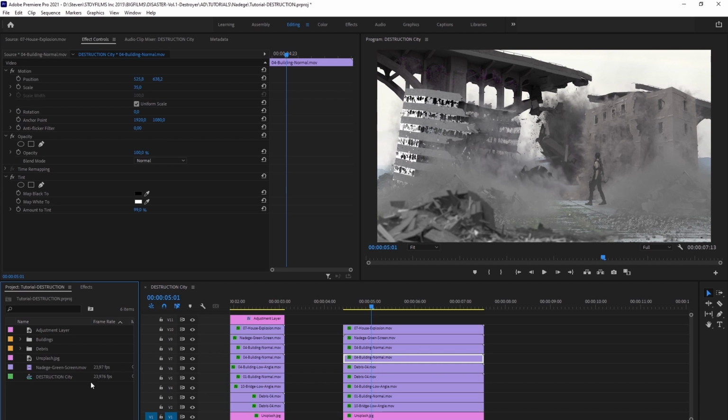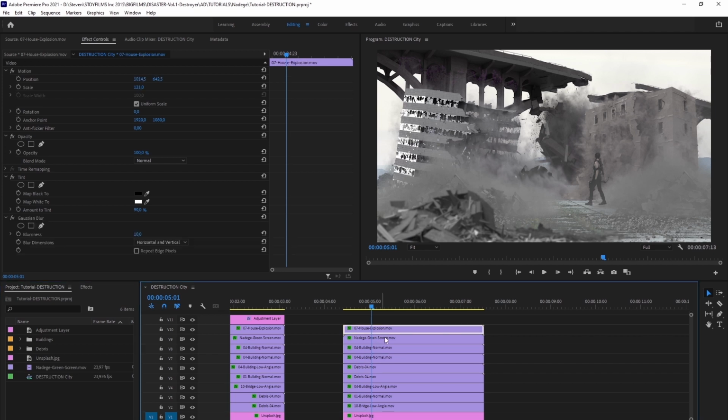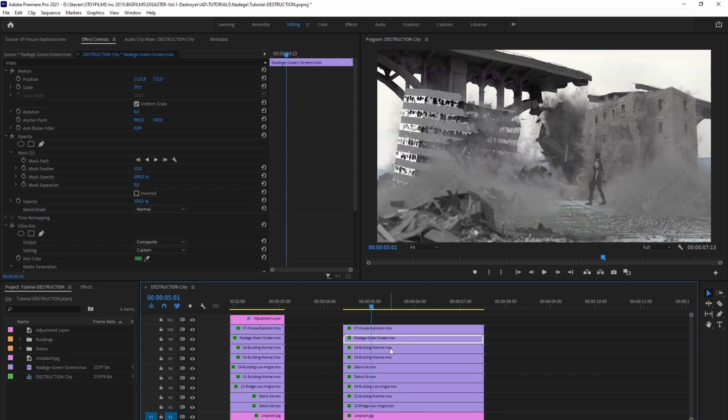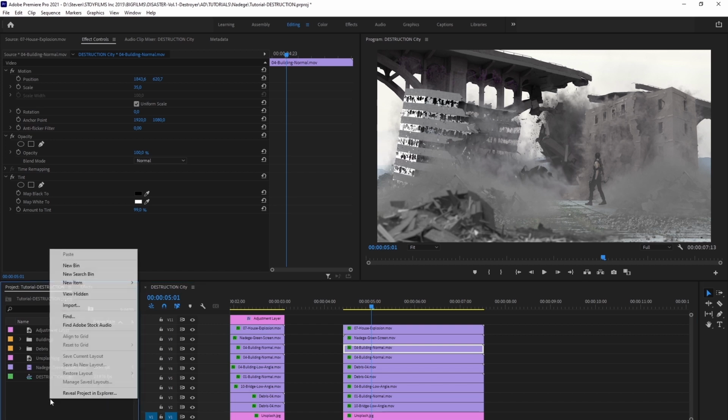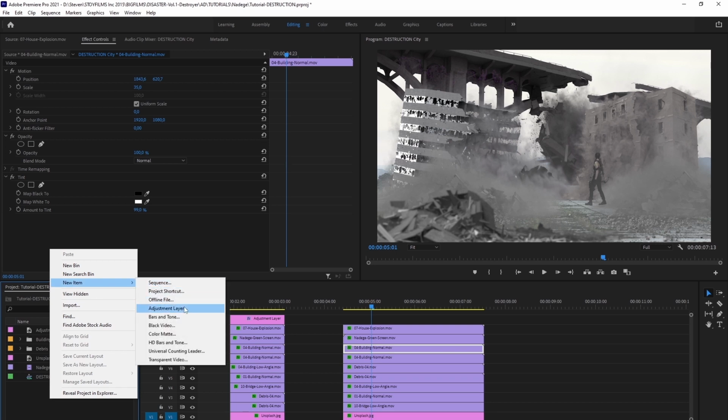Now here are two things that will help take your scene to the next level. If you're not familiar with adjustment layers, here at BIGFILMS we use them a lot in Premiere, and they're super helpful, right? So for example, if I want to color correct all the elements in this scene, I will have to take each layer one by one to add a color adjustment, and that can take a lot of time. So what we want to do instead is go to our project bin, create a new item, and look for adjustment layer.